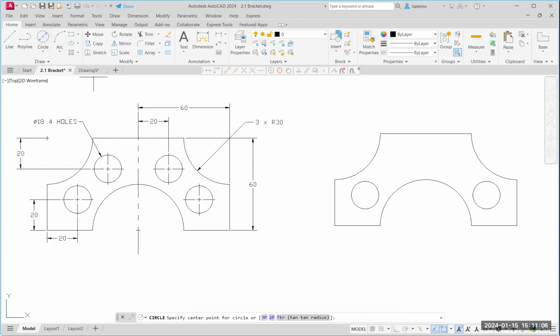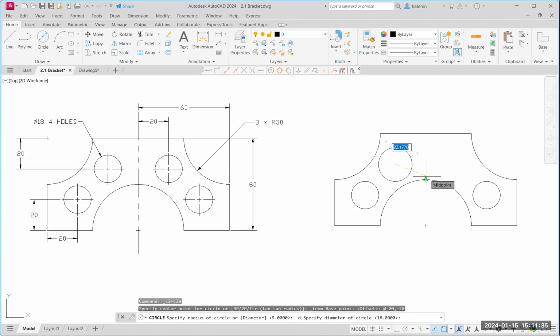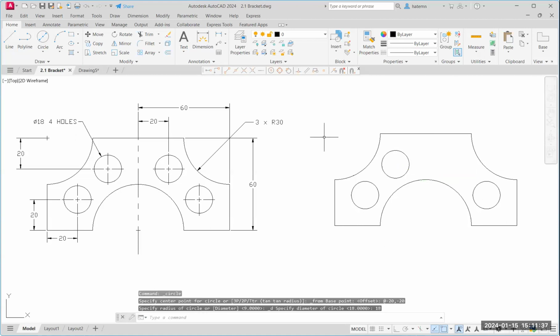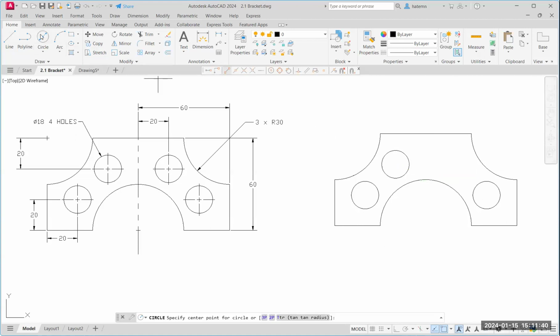Go to our circle diameter, choose our snap from, and I'm going to snap to my midpoint. And again, my at symbol, shift 2. And since I'm going to be moving to the left here for my circle, I have to put negative, and it's over 20. And I'm also going to be moving down to find that center place. So it's going to be -20 again. And again, you're looking at your XY coordinate system. So now we go ahead and put in our 18. And there we go.